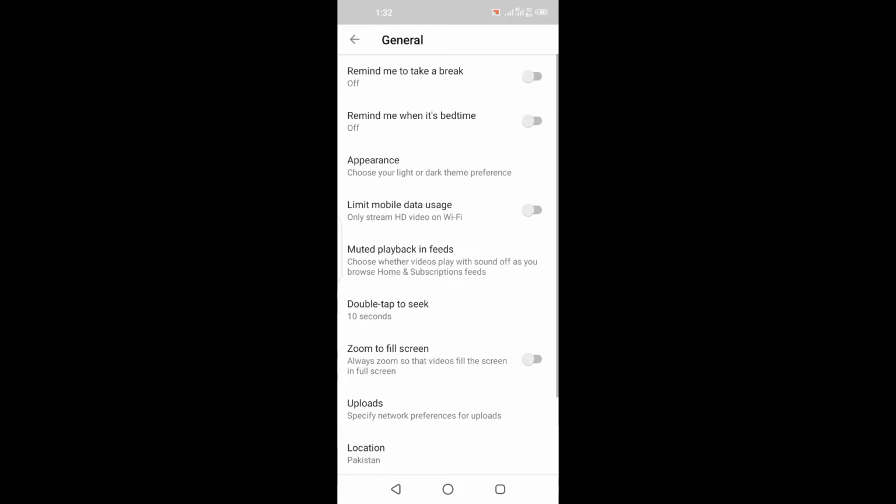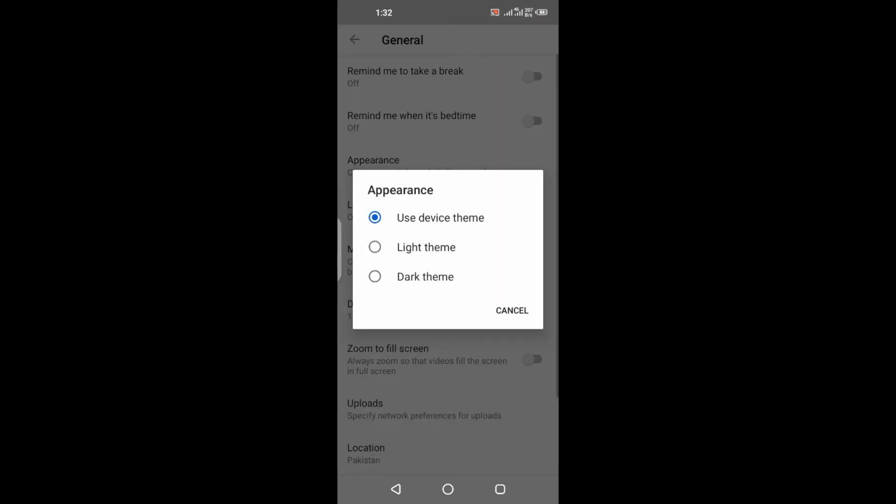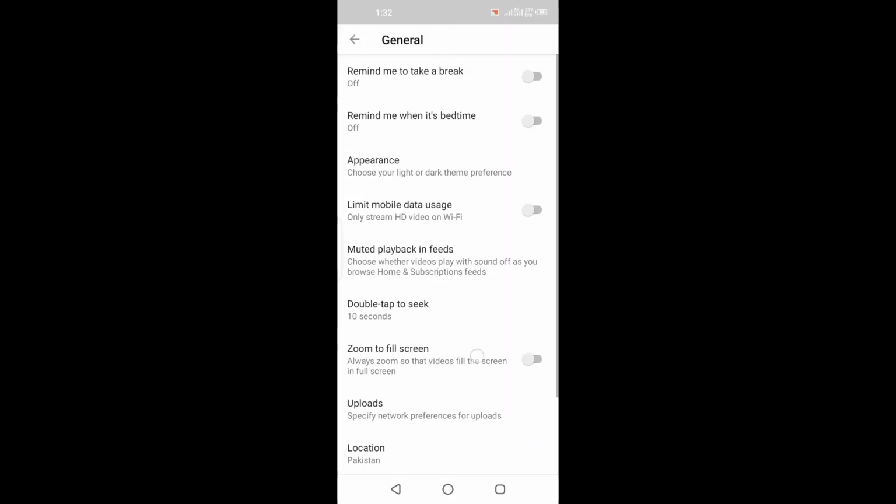After clicking on this, here is the option, appearance. In the appearance, when we click on this, there are three options. Use device theme means the theme which is of the device. Light theme means light, that is white color, white theme. When we click on this, here is the light theme of YouTube.